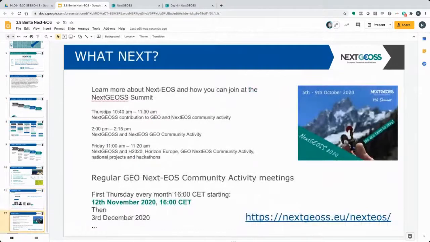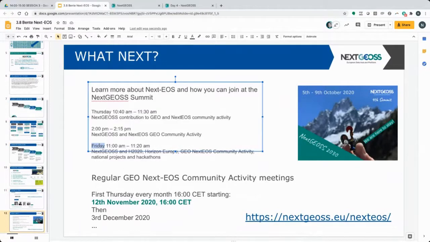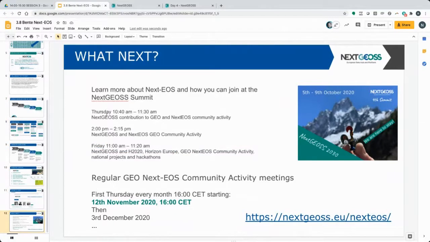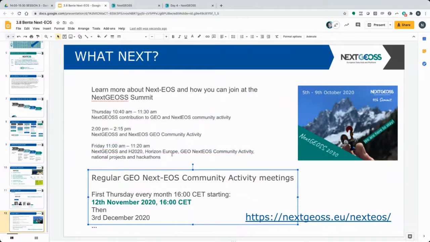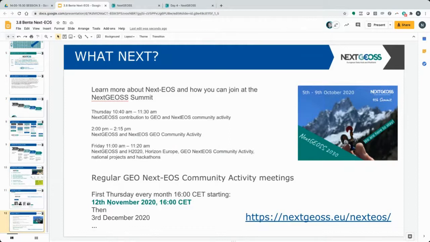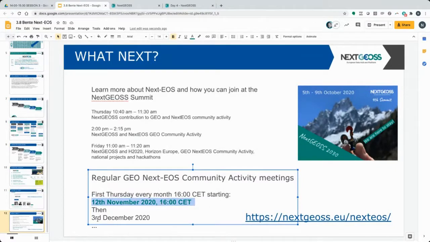We have the session today where we've been explaining this, and tomorrow we'll also talk about the next years in context with the European landscape of activities and GEO as well. The goal that we have to kickstart activities regularly is to have a first meeting on the 12th of November, and then to start on the 3rd of December to have regular meetings every month on the first Thursday of the month.